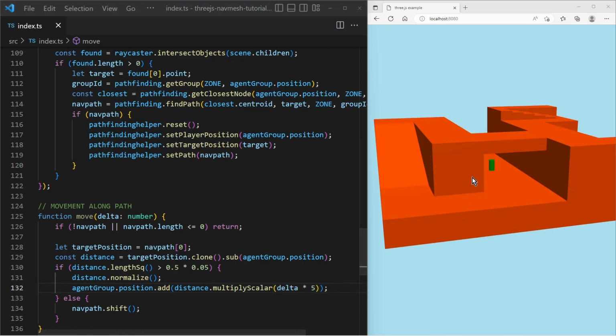So again, to summarize that, at first I get the first node on the path, and then I calculate the distance from that node to the agent. And if the distance is large enough, that means I need to move the agent towards that node. And then I calculate some offset vector given the delta time and some speed constant, and move the agent towards that node. And if I have already reached that node, then I simply shift the path array, and in the next iteration I will get the next node.